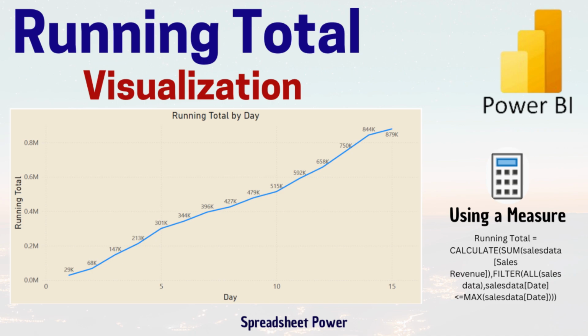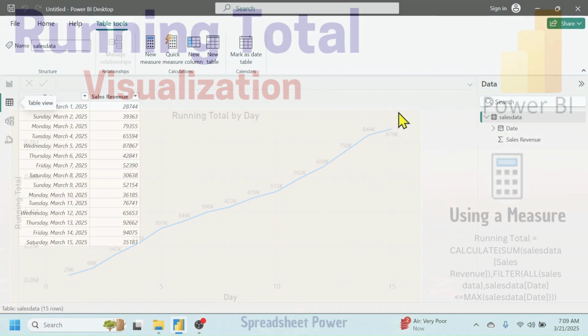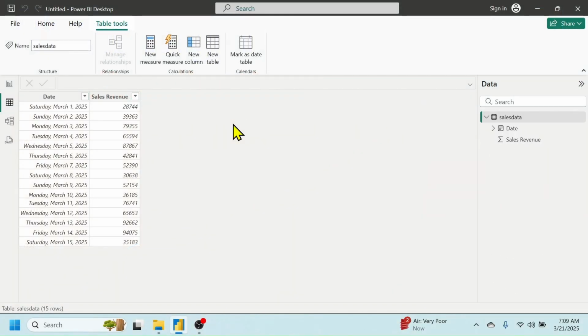Today's topic is regarding how to visualize the running total or cumulative total in Power BI. Here in this Power BI document, I have a sales data table where there is a date column and a sales revenue column. My requirement is to visualize the running total of the sales revenue. And I'll do this by creating a measure without creating any calculated column here.